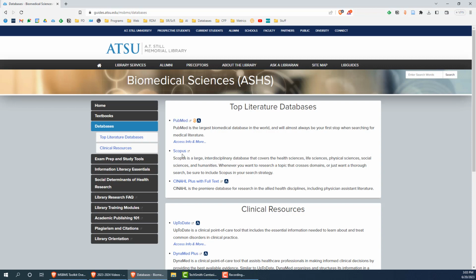Scopus is a large multidisciplinary database with an international scope. This makes it an excellent complement for the medicine-focused PubMed and is great for searching any topic and interdisciplinary topics. CINAHL is the best database focused on the allied health disciplines, making it a great resource if you want to see literature from physician assistants and other advanced practice provider journals.